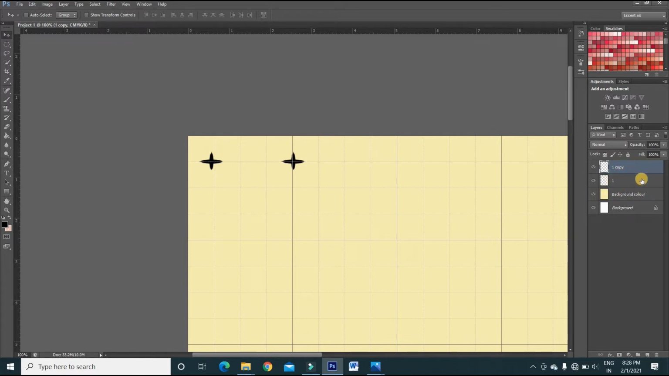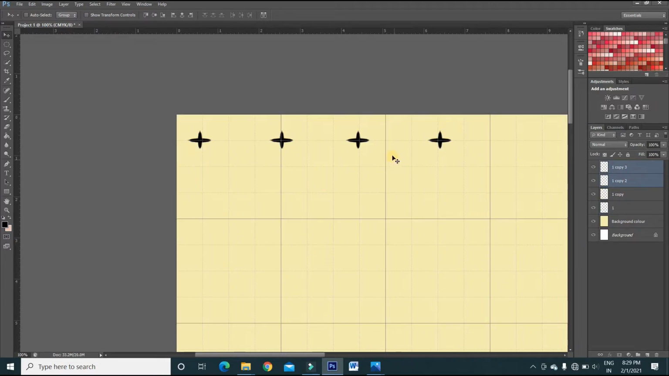For selecting both the layers I will press and hold the shift key on my keyboard and then select this layer and this layer. Again copying this layer by pressing Ctrl J and then moving them forward. And now we just have to keep on copying this layer and moving this design.